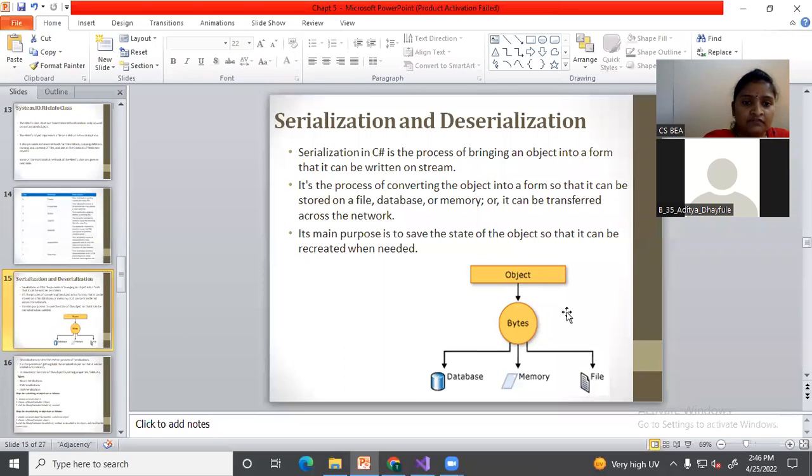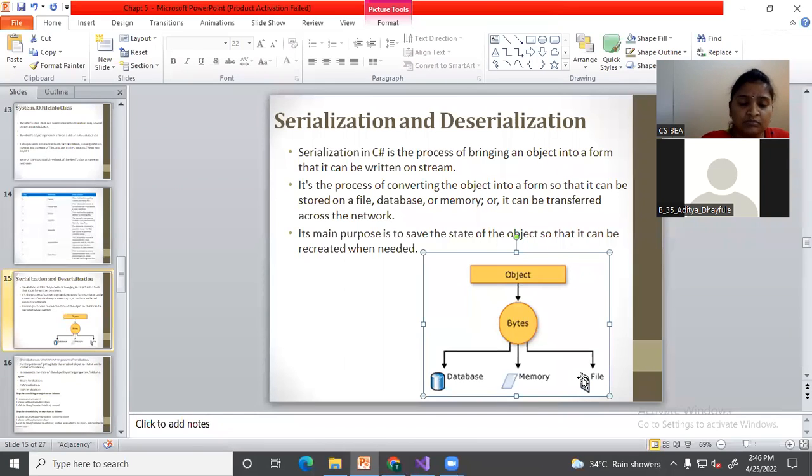Here, with the diagram, you can see what serialization is. Serialization is the process of bringing an object into a form that we can write as a string, converted into bytes and stored at different locations. It may be a database, memory, or a file. The main purpose is to save the data of the object so that it can be recreated when needed. For that purpose, we perform serialization.